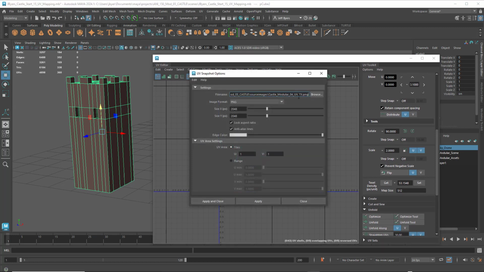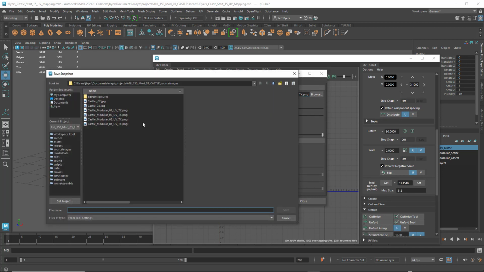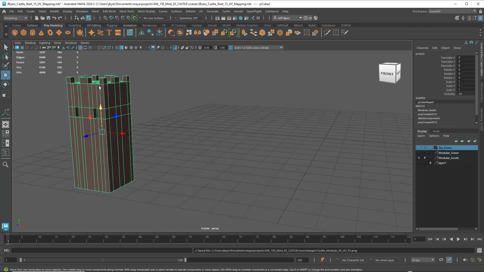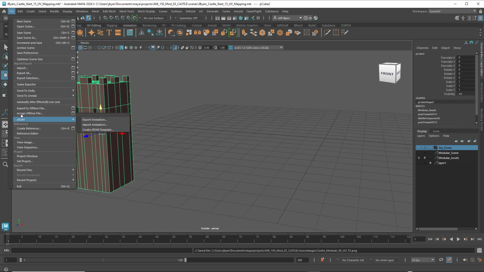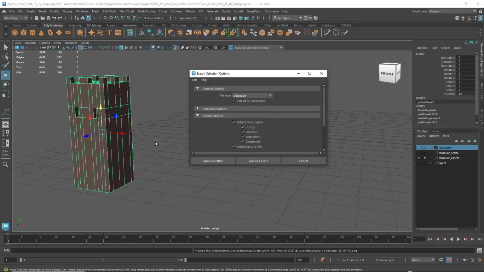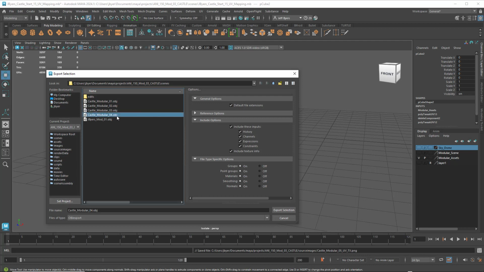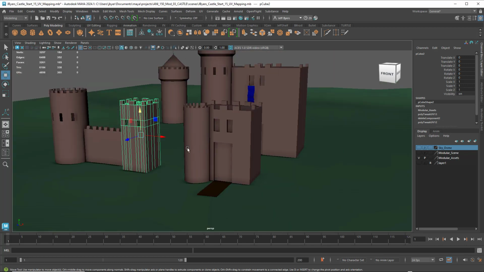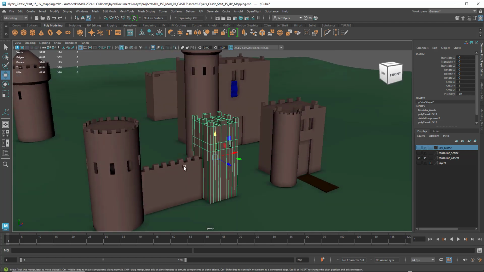So I'm going to go into UV snapshot. Everything looks good. Browse. This is number 5. Okay. Apply and close. Close this. Go up to File, Export selection, OBJ. And this is going to be number 5. Export selection, do Control 1, and move on to the next piece.